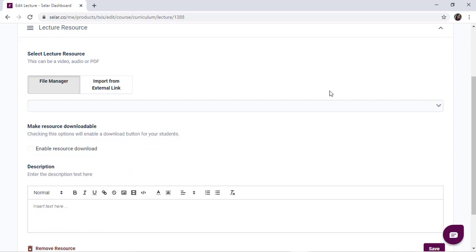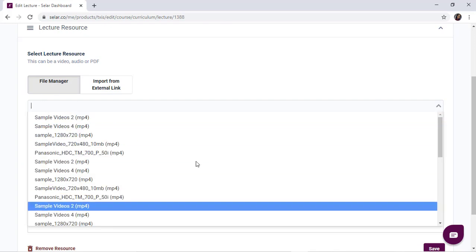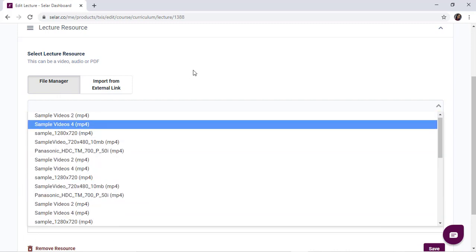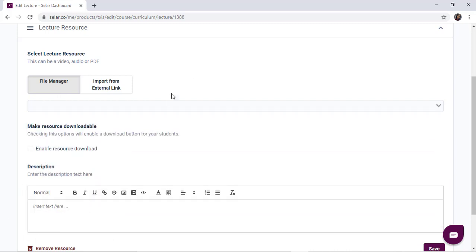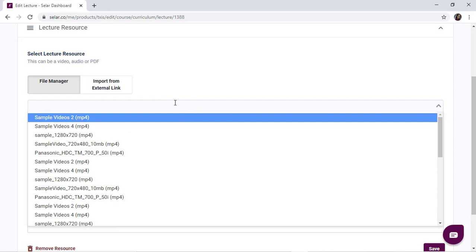This is because I have uploaded all these files to my Seller storage beforehand. So if you've never uploaded any file to Seller storage before, once you click on this drop down underneath this file manager, like after selecting file manager, you click on the drop down, you're not going to see any file here. It's going to be empty, right? Now for you to be able to see an option, right, in this drop down, what you want to do is to first import your files from your computer.